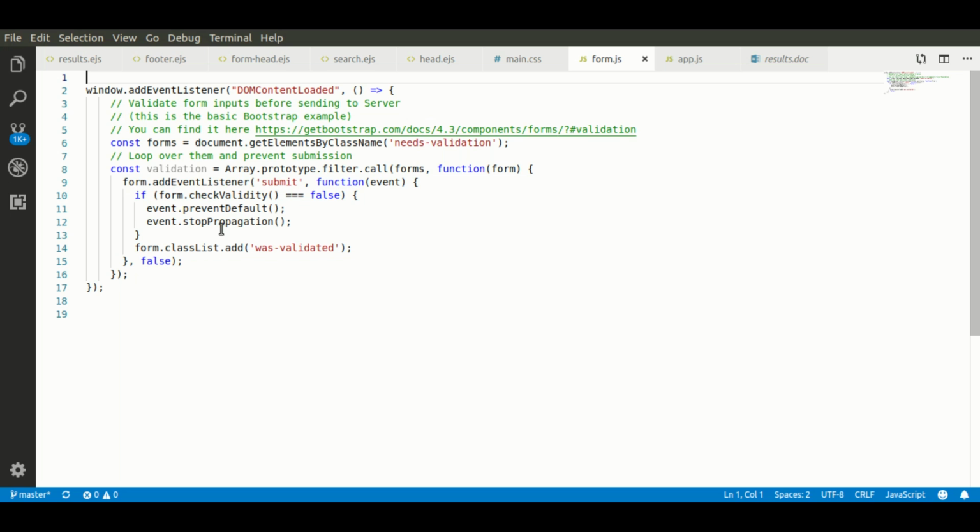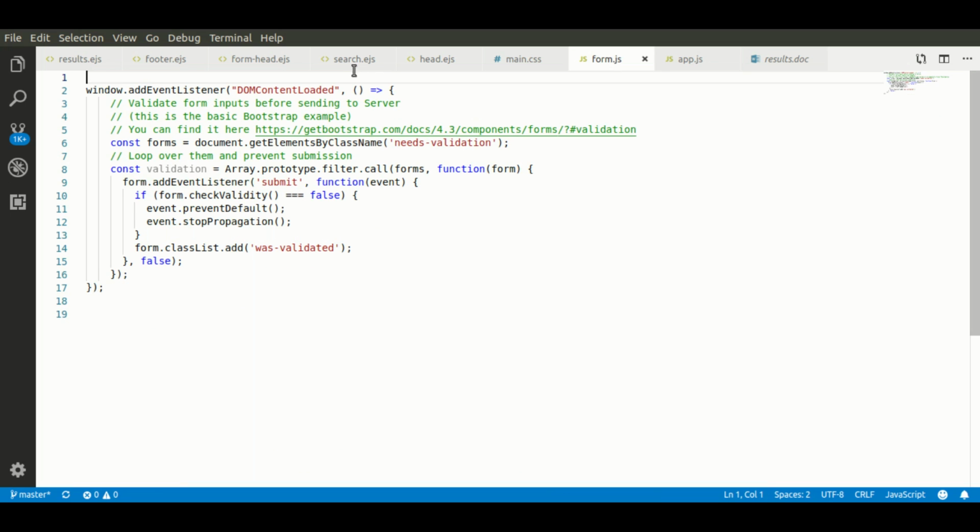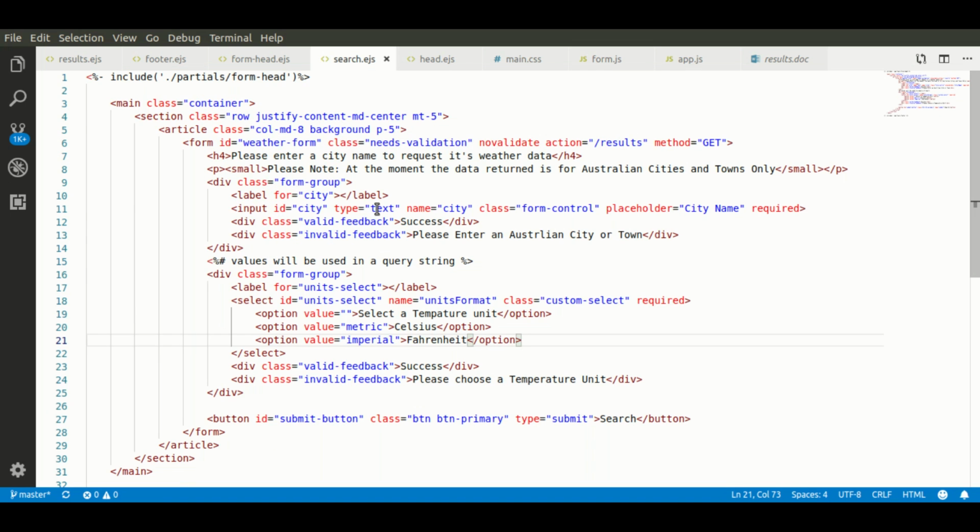in the links in the description below. I've just modified it a little bit so that we can use this to check to see if our form is valid or not, or if we've entered any data into the form. If we haven't entered a city, it won't submit to the results route. It will come up with a little red dialog box and say, sorry, please enter a city. If we don't select a unit of temperature, it also won't submit. So that's just the validation side of this route here, the home route or the search route.